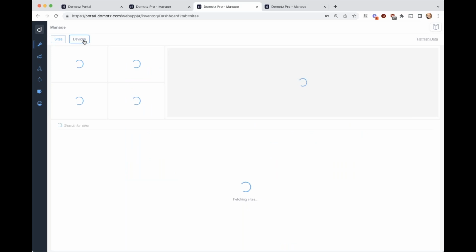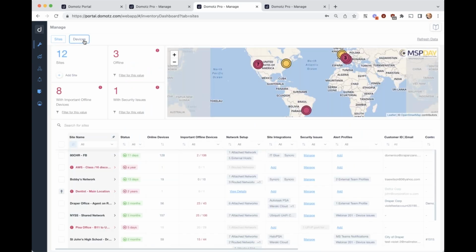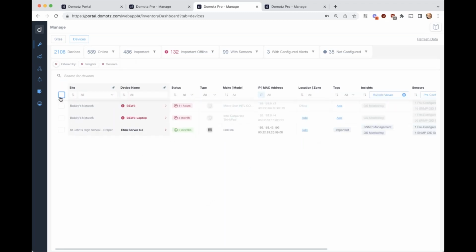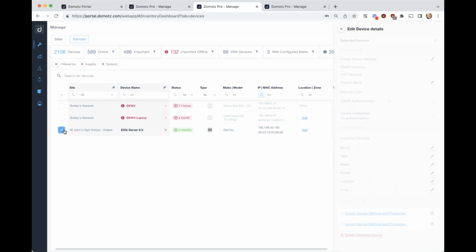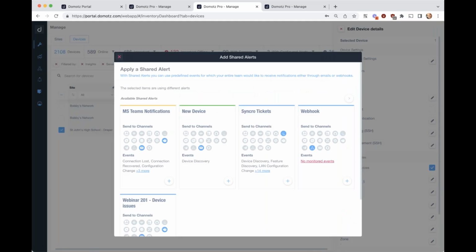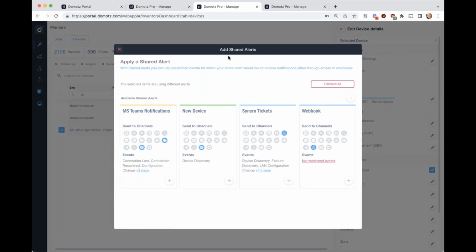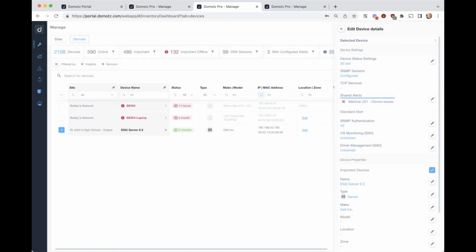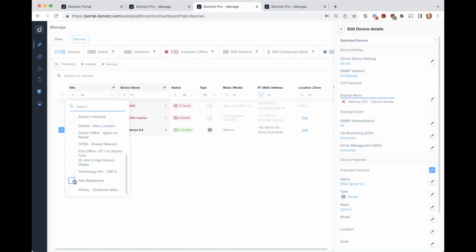How do you attach the alert profile? Again, you can select the devices directly. Let's suppose I am monitoring all of them. I can select the devices that I want to configure with the shared alert profile and attach the shared alert profile to all of them in one click. One thing I didn't mention here: of course, you can filter by site. So if you want to look at only one specific site, you can do that.